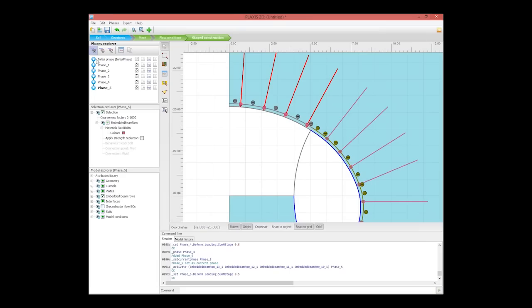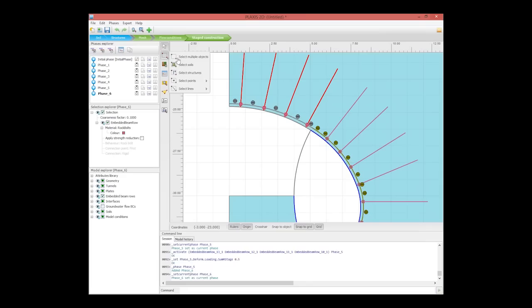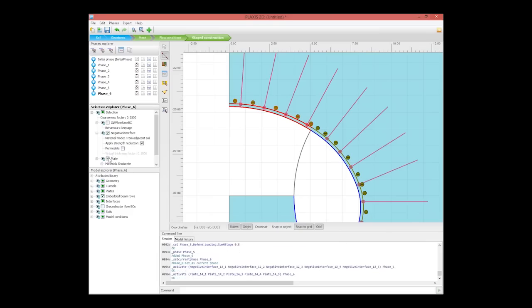And finally, in the last phase, I will activate the plate element like this and the corresponding interfaces.